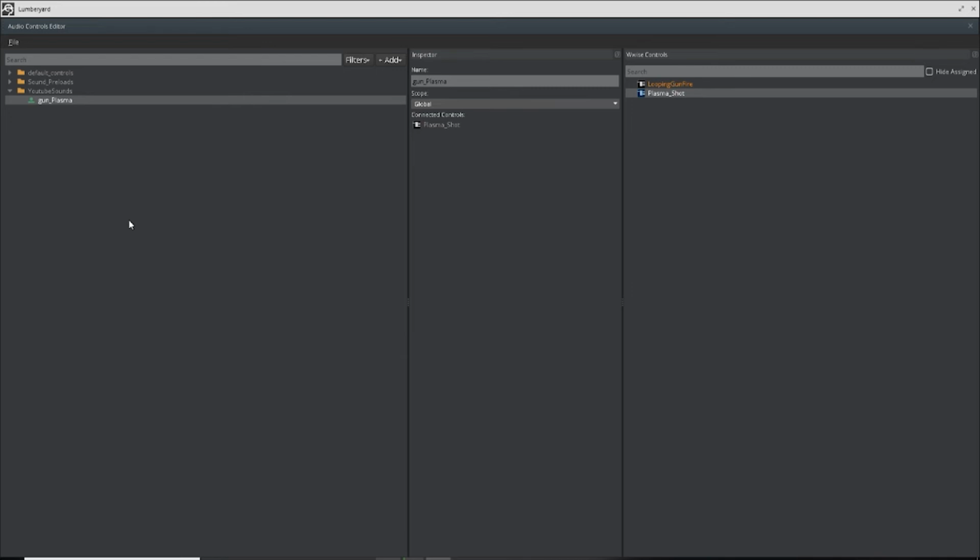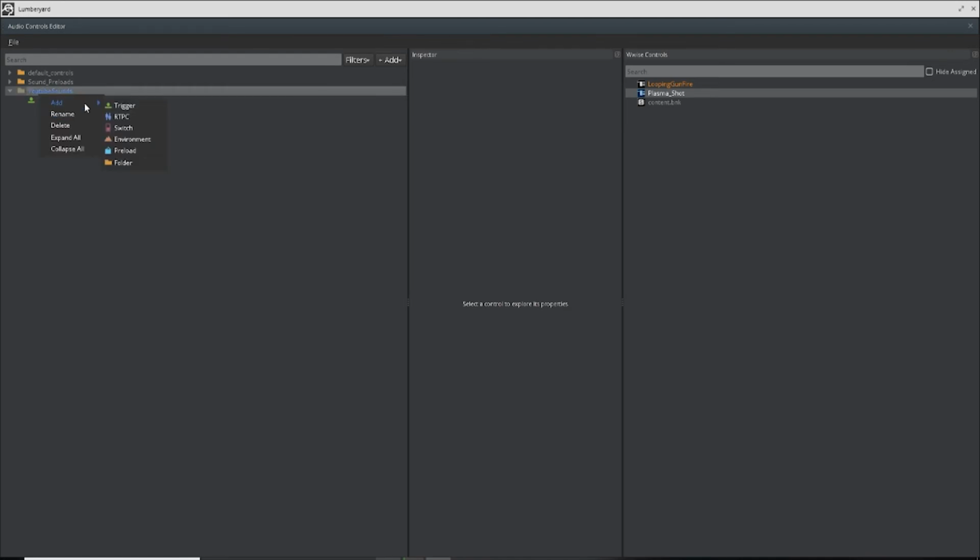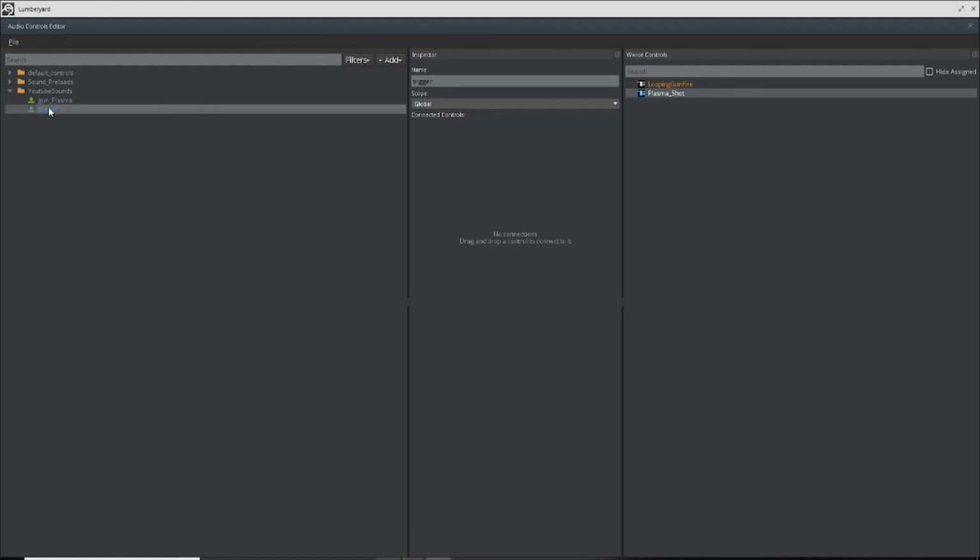When we right click on the audio control and hit Execute Trigger, it should play the sound. Yep, there you go, guys. And if I also was to create another one, and let's leave it at trigger, and I drag over looping fire, hit Save All, and execute that.